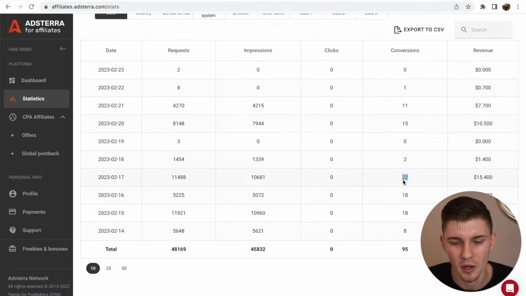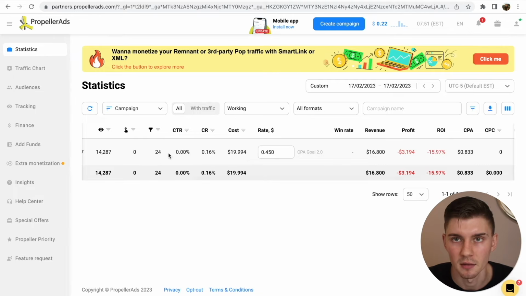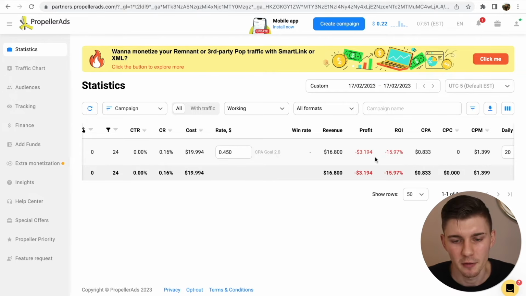And here in Odstera, we have 22 conversions, so slightly less, all right? So once again, it's not 100% accurate. So on the 4th day on Friday, we had a negative 20% ROI. So we lost a bit of money there.